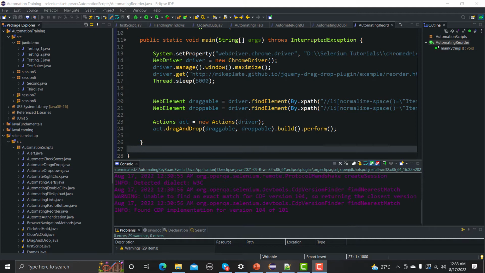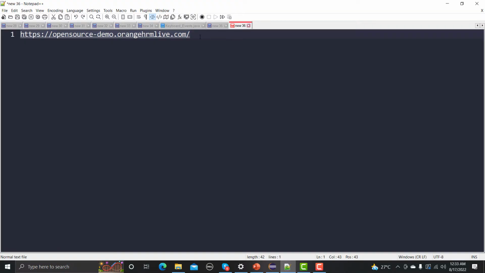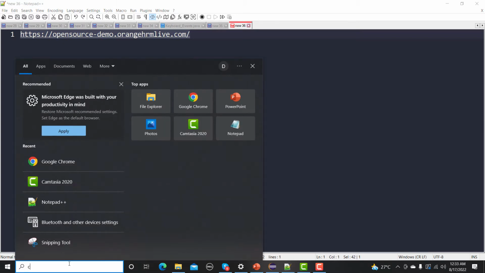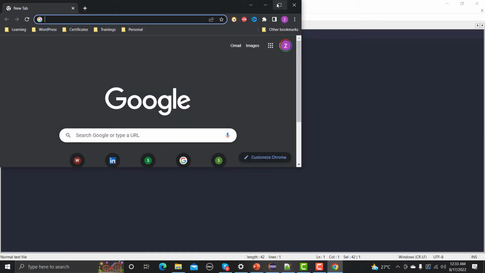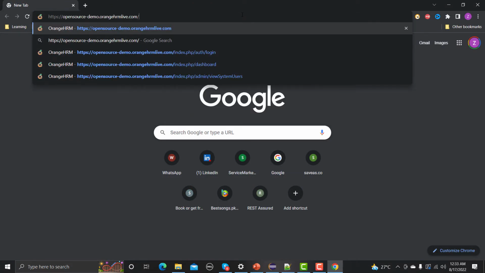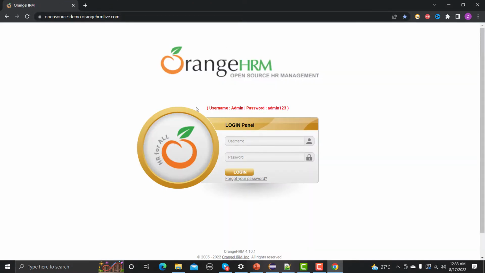To understand the importance, let me go to this website, which is a demo website of Orange HRM Live. Let me copy this URL and open the browser, and here in the browser we need to provide the URL. So this is basically a login page and we need to automate this one. Now there are two approaches.